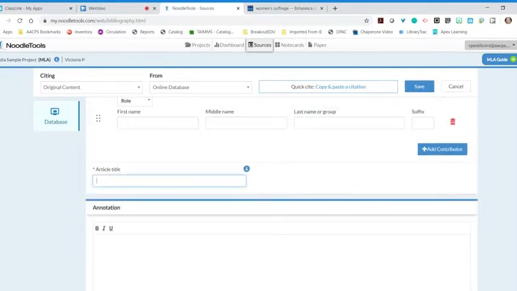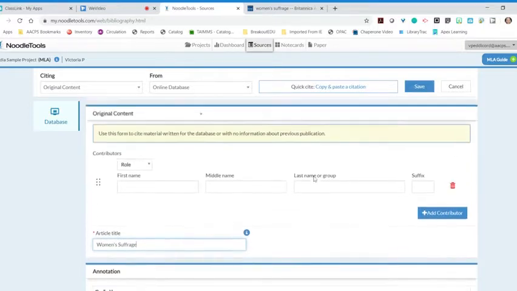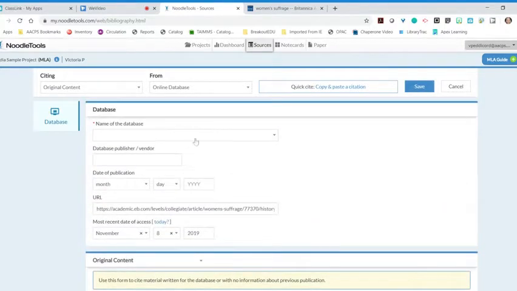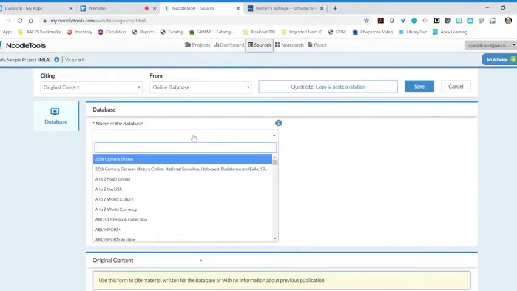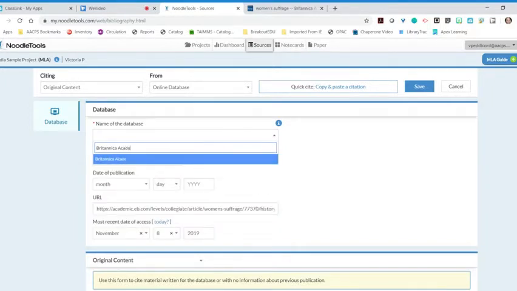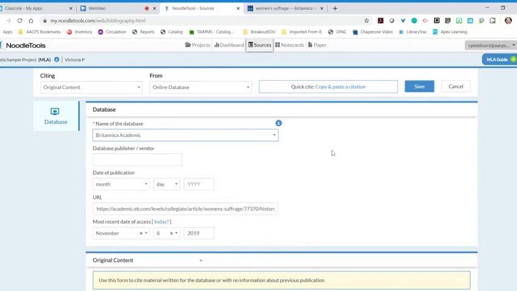So I haven't put my article title in yet. In order to do that, you just type it in. Once you've put in everything where there's a star, you can save it. For the name of my database, there is a drop down. If it's not in the drop down, you can just enter it manually.